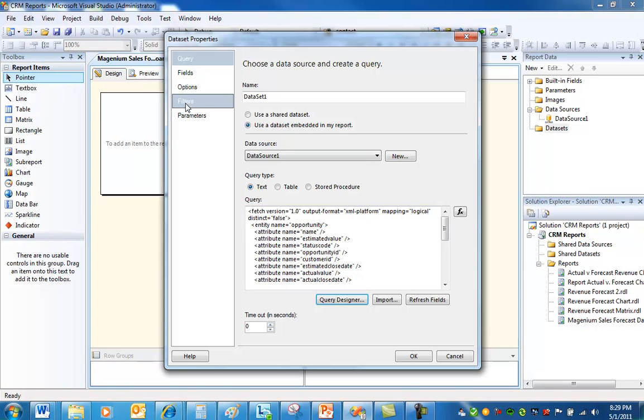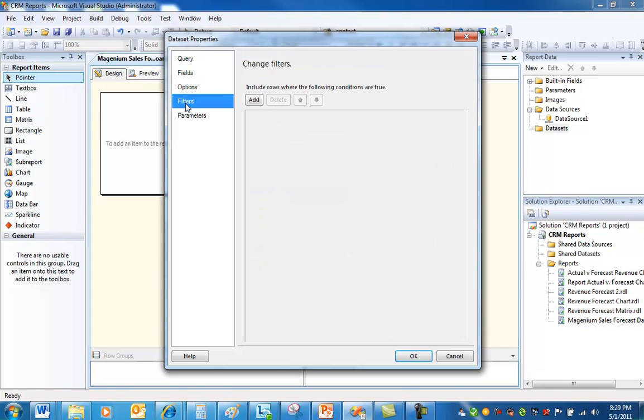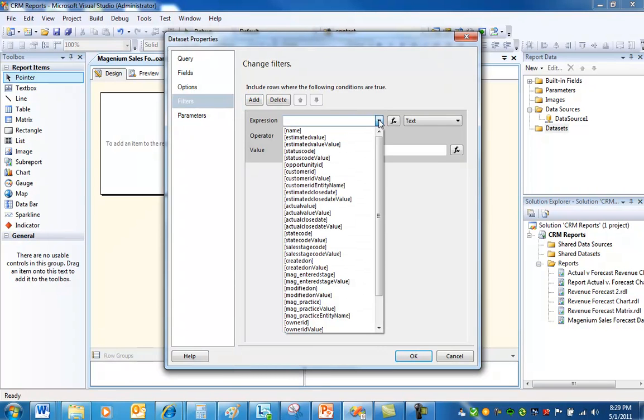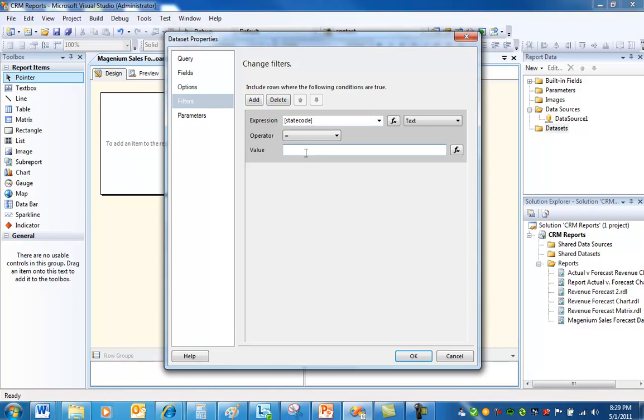But what I want to do is filter this. Since this is for forecast information, let's filter opportunities to only show open opportunities. So I'm going to add a filter here, and I'm going to use state code equals open, and when we design the report, you'll see the results of this filter.